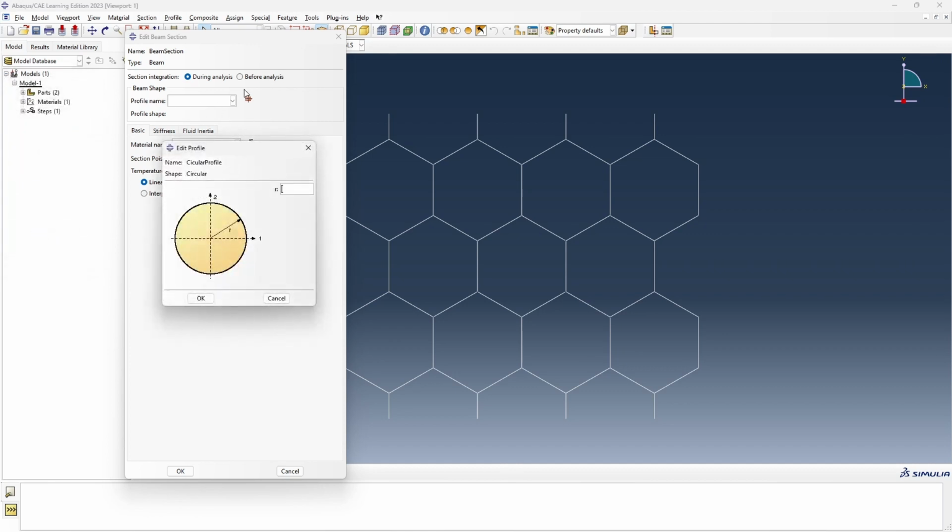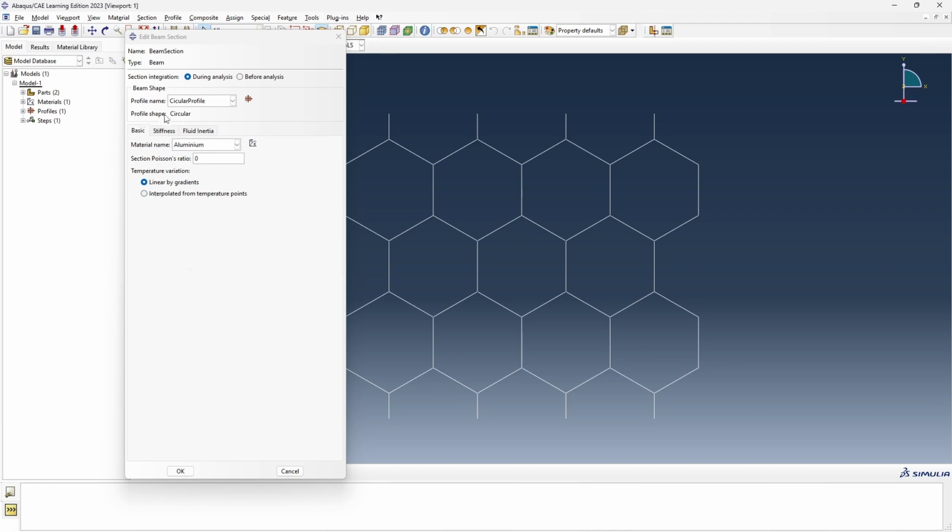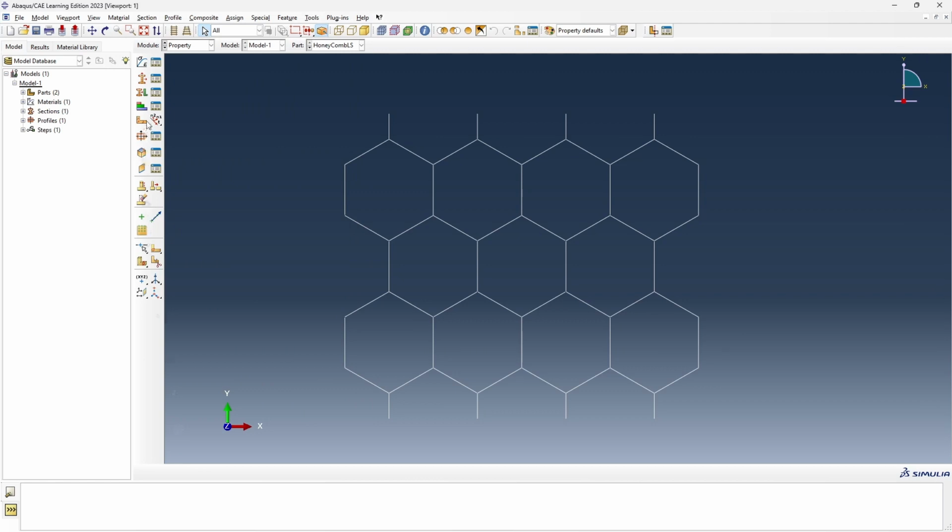Now you can find the radius here. I'm going to set it to 0.1 because it's a very small radius, and that's it. Stiffness, fluid inertia, no, you don't have to worry about that. But the section Poisson ratio, well, let's set it to 0.3, and that's it. The next thing is assign section.